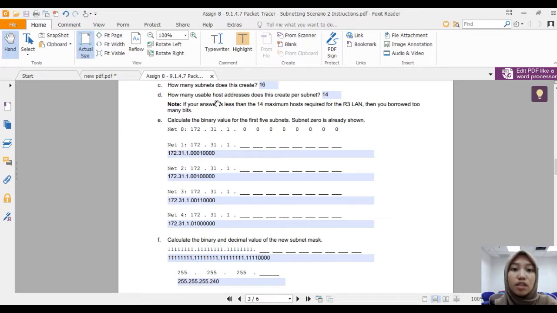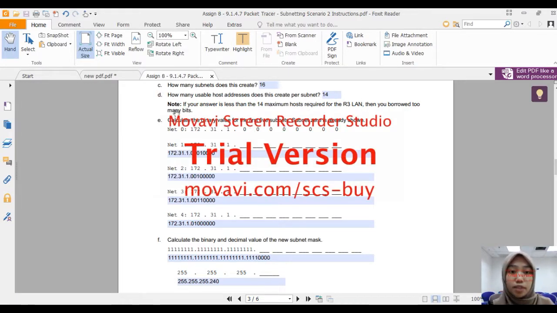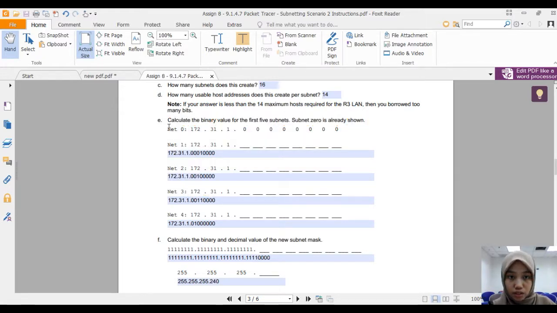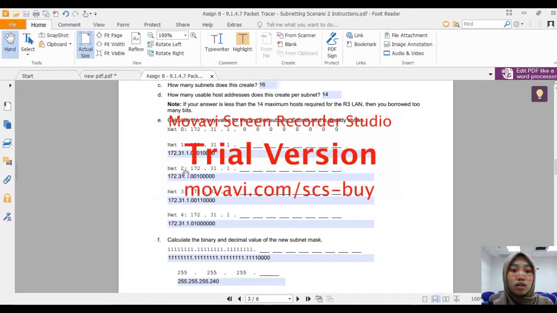Note, if your answer is less than the 14 maximum hosts required for the R3 LAN, then you borrowed too many bits. Then we continue to E. Calculate the binary value for the first 5 subnets. Subnet 0 is already shown. The question asks us to fill up the blank for net 1, net 2, net 3, and net 4.